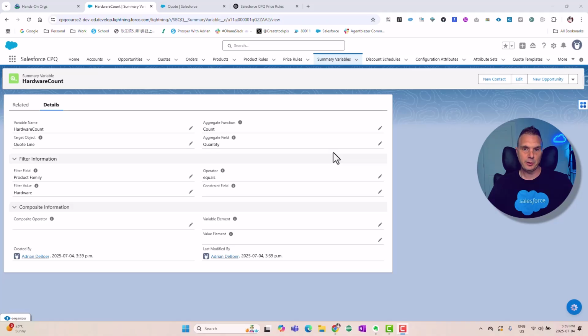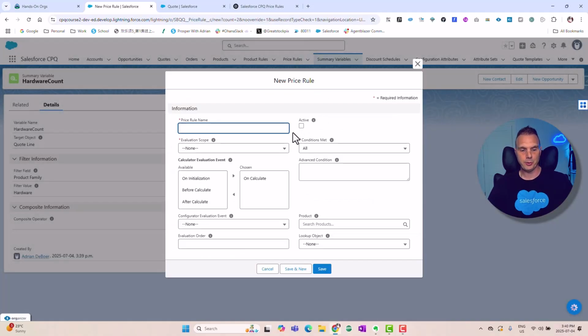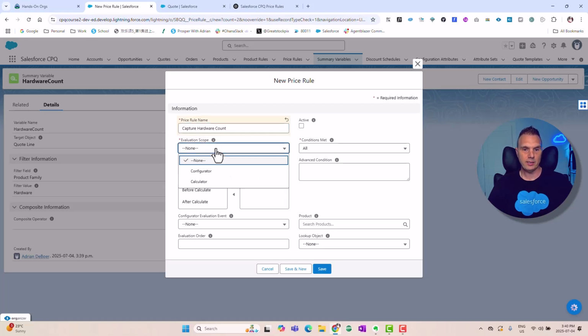So the next thing we're going to do is actually create a price rule. And the price rule is essentially what's going to inject what the summary variable is calculating into that field that we created on the quote. So let's go to price rules, new price rule, and we're going to call this capture hardware count. We're going to choose calculator for this, set it to active, leave this as on calculate, and just leave that as none, and click save.